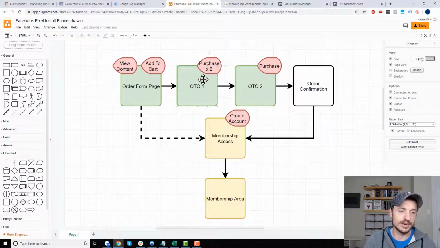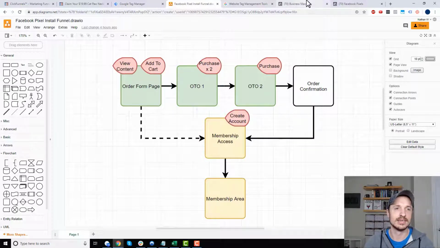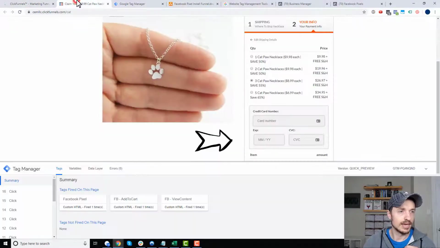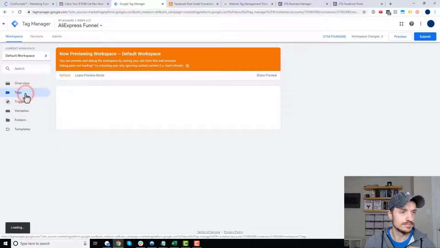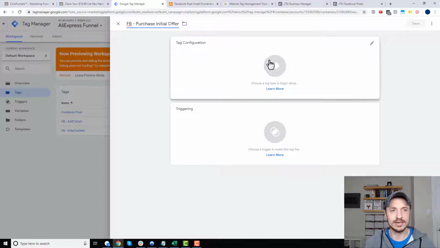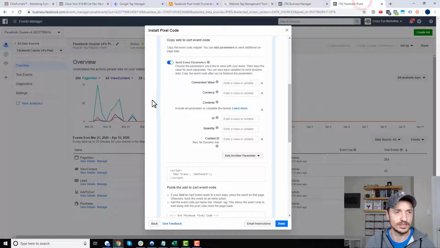All right, so what we're going to do instead is we're going to have a purchase event on our OTO1 page, right? So they go from order form page to OTO1 page. That means they purchase something, and we're going to trigger an event. So let me come to my funnel here, OTO1 page, and come over here to Tag Manager, and we'll do tags and new and FB purchase initial offer. All right, so this is our initial offer purchase. This is what I was talking about. I was talking a little ahead of the game, but hopefully you're tracking.